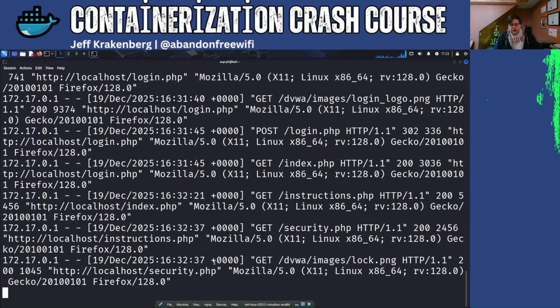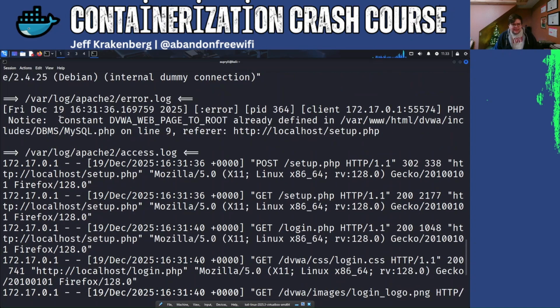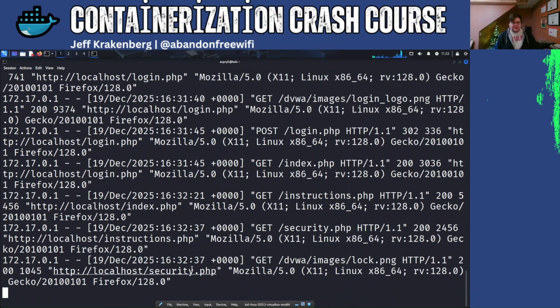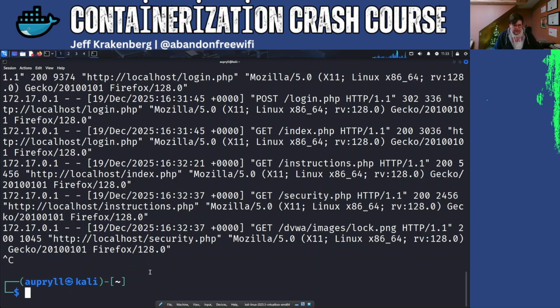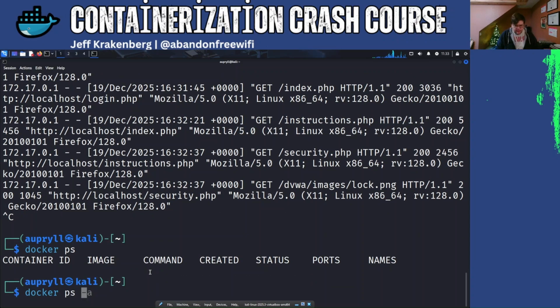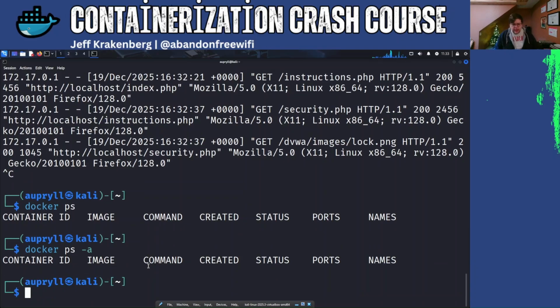You'll go back to your terminal and you'll see all of this access because we were looking at that access log. If I go ahead and Control C, it is going to try and close it gracefully. So if I docker ps, I've got nothing. If I docker ps -a, I've also got nothing because in our original command we included the --rm.